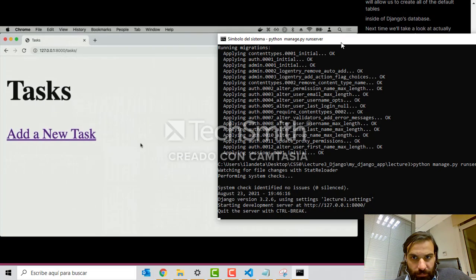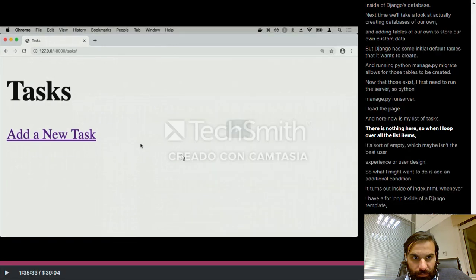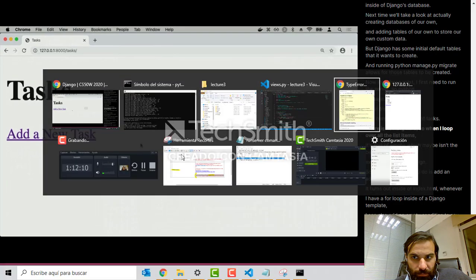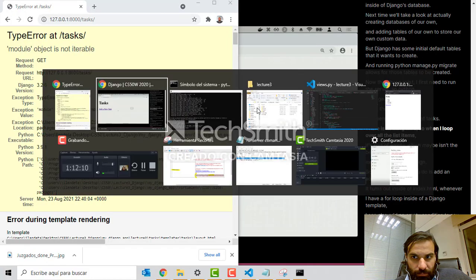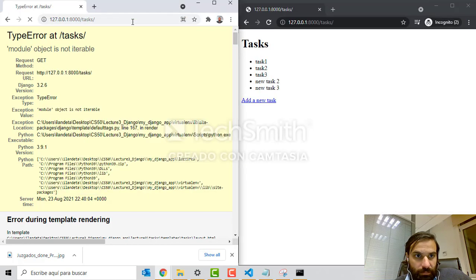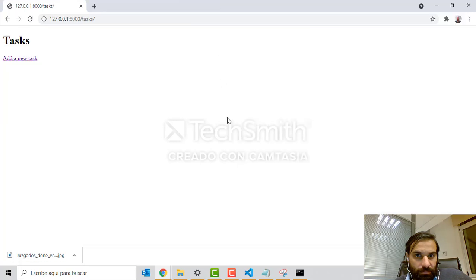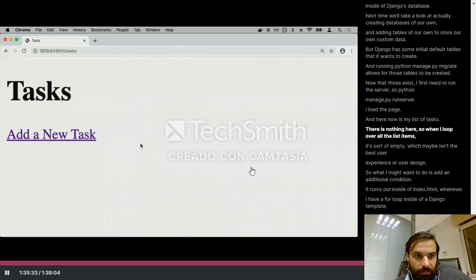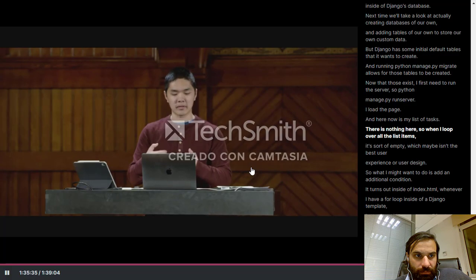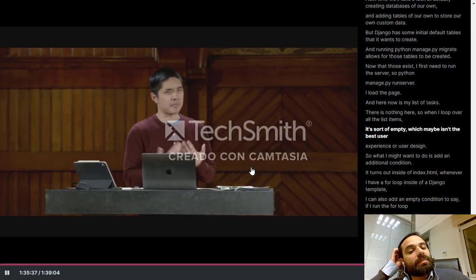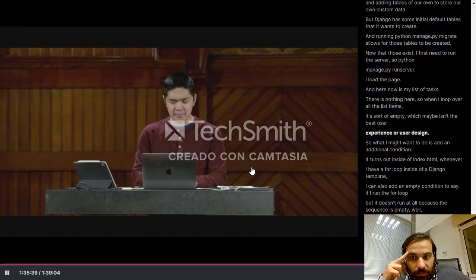I load the page, and here now is my list of tasks. There's nothing here, so when I loop over all the list items, it's sort of empty, which maybe isn't the best user experience or user design.